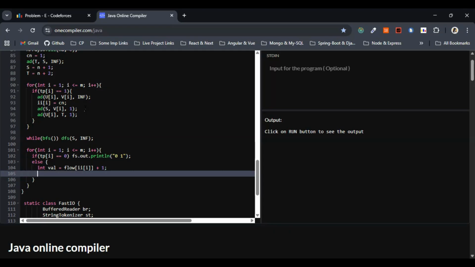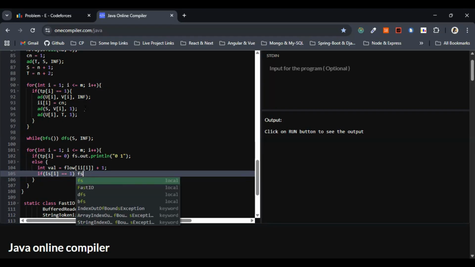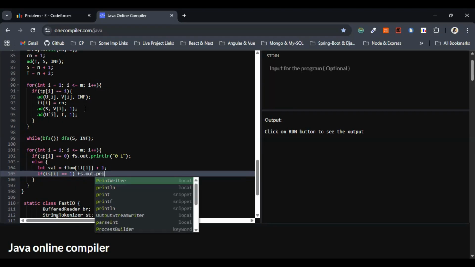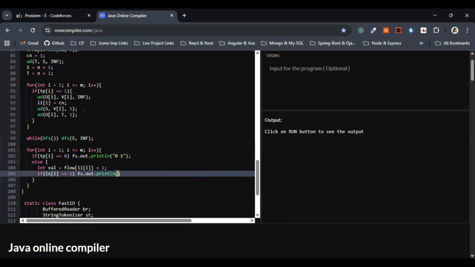So how can I write here, simple if condition here. If is of i, if the value is equivalent to 1, then I'll just go with fs dot out dot println. So let me go with val. Let me append here. We need to have space. You can just look into input output there, within the question. And also let me append val here.